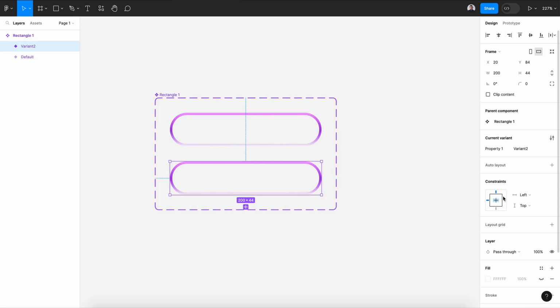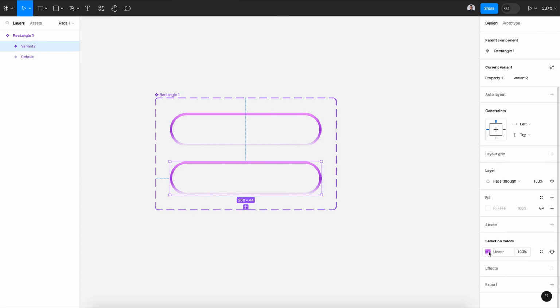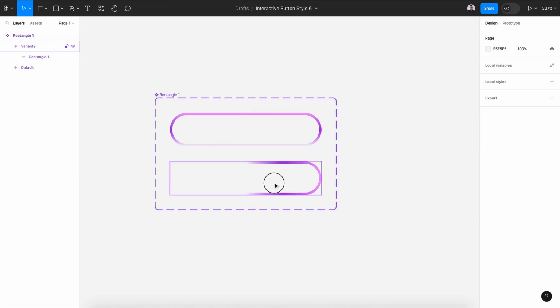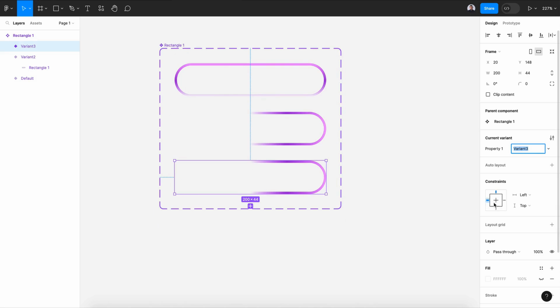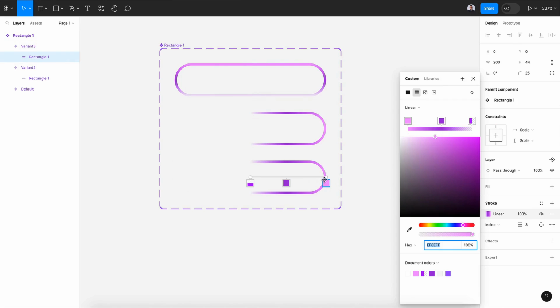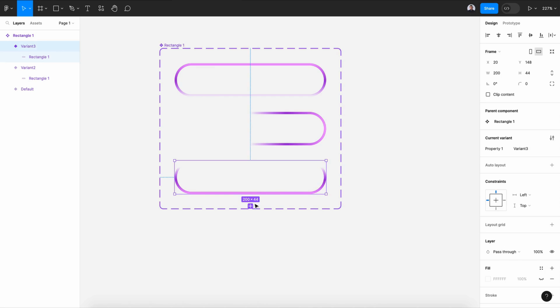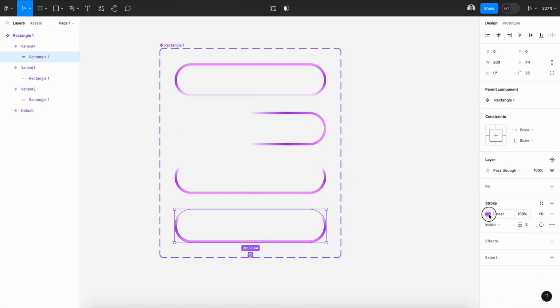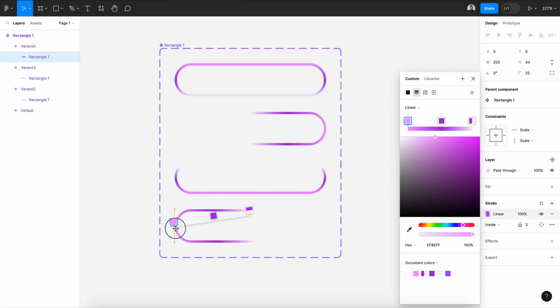In the second variant I'm gonna just move my linear background to the left. Alright, and I'm gonna add a third variant. Also select the rectangle, stroke, and move around the gradient, something like that, and create a fourth one. Select the rectangle, stroke, move it to the left and center.